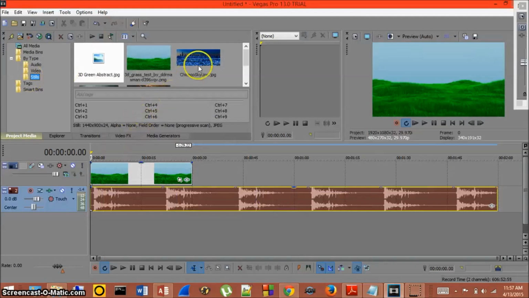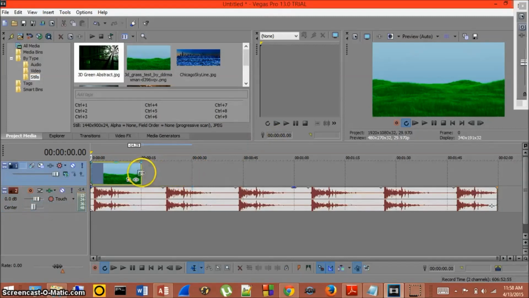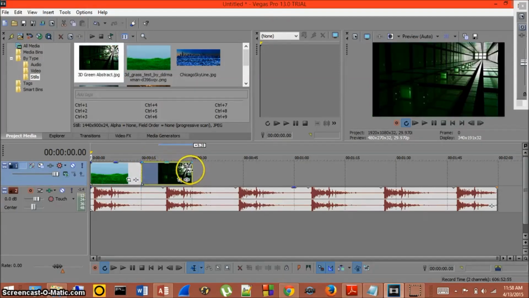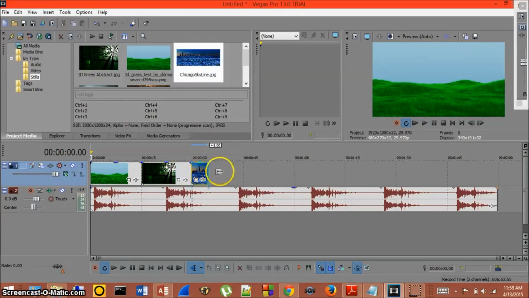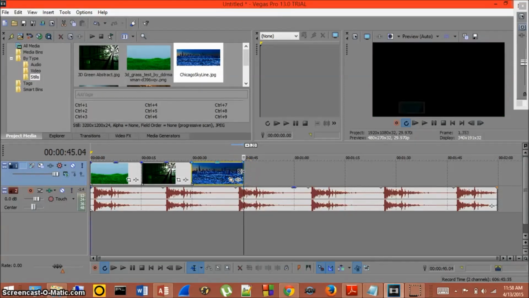Go to my stills here, and as you can see, they've all popped up. What I'm going to do is set our first photo to 15 seconds, and I'm going to grab another photo that I want to show up after that and make that last until 30 seconds. I'm just going to keep doing that with all of the pictures that I want in my project. So each photo has 15 seconds of playtime.